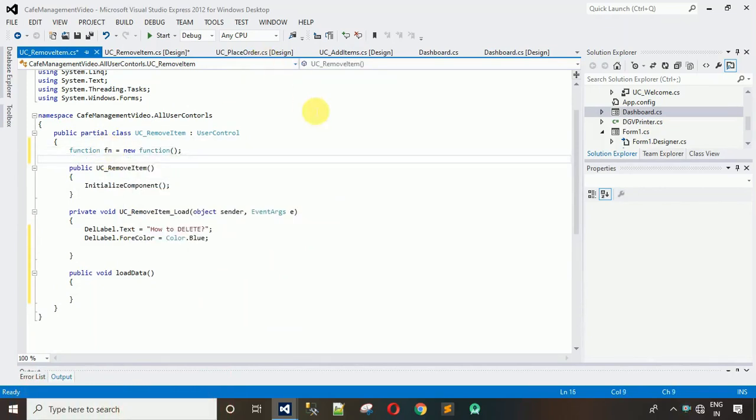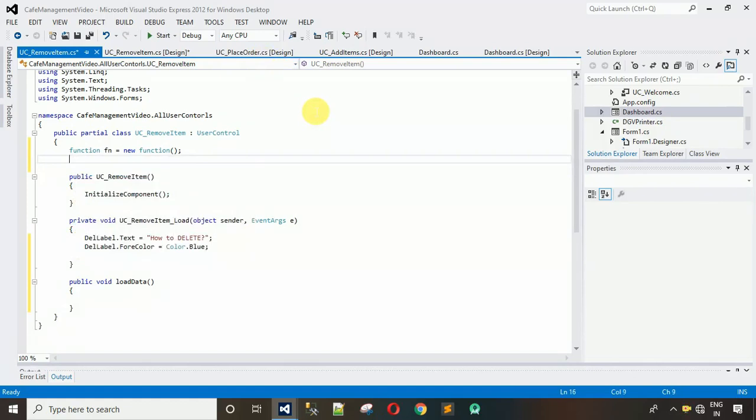And after this we have to take one variable of the string type. So I'm going to take string and I'm going to name this variable query. After this, I have to just write the query over here. Query is equal to select star from item. Yeah, there we go.